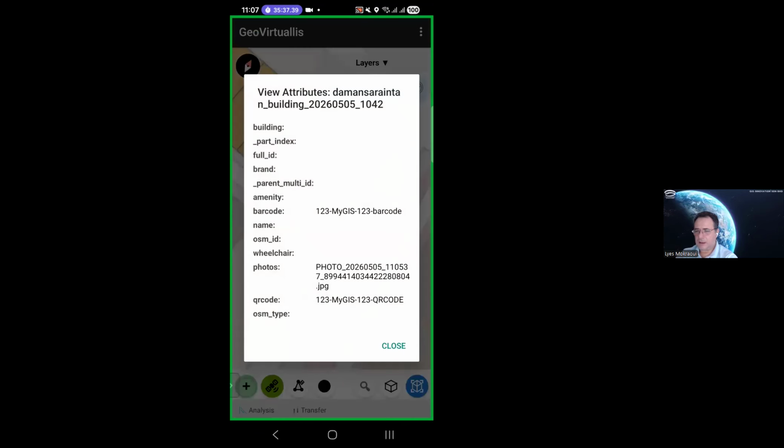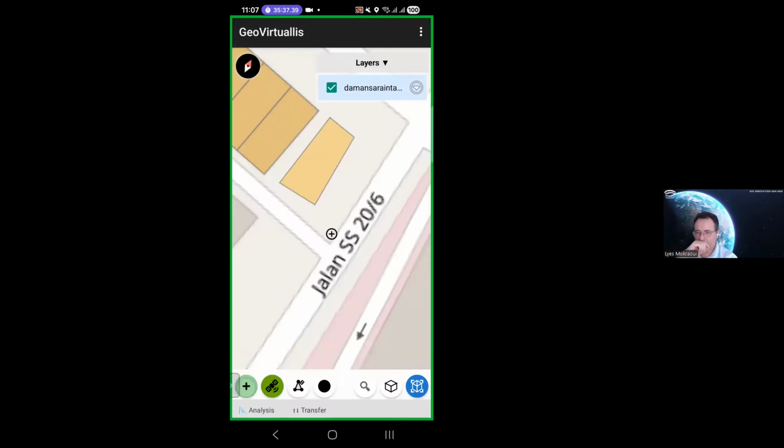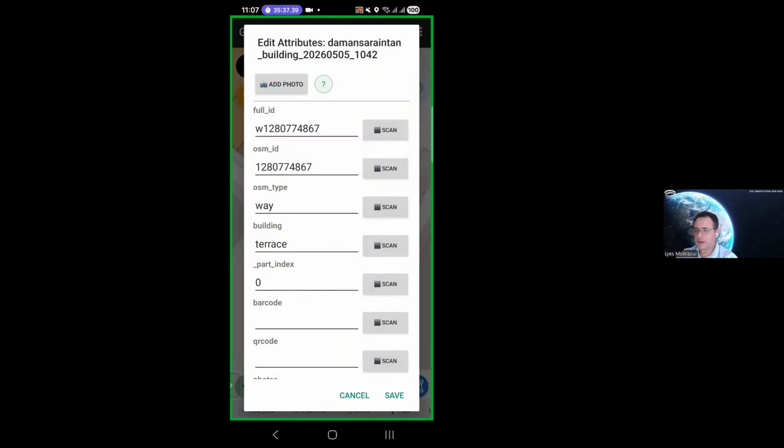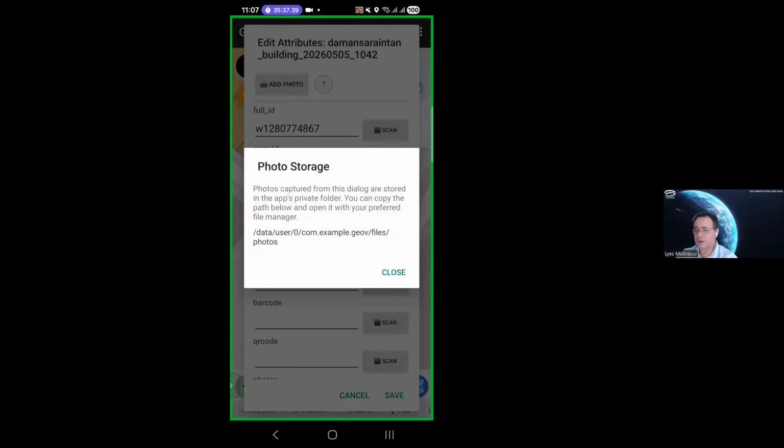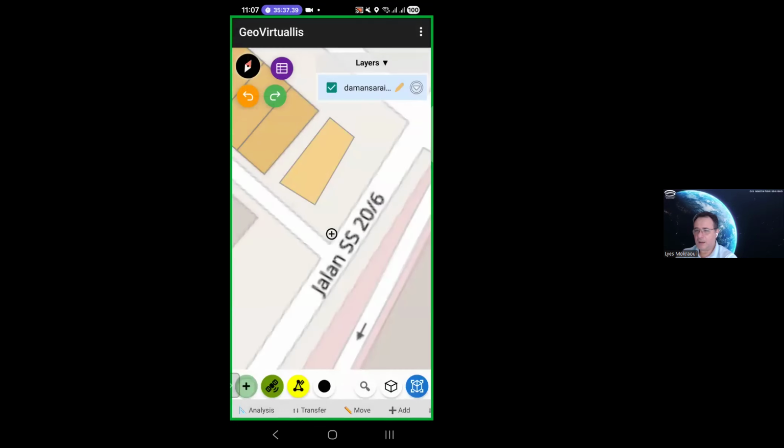So in my data, I have the barcode, the QR code, the JPEG image. Oh, one thing I wanted to share as well is if we look at the attributes here, it will tell you exactly where your images are saved. So if you want to refer back to them later on. All right. What else can we do?